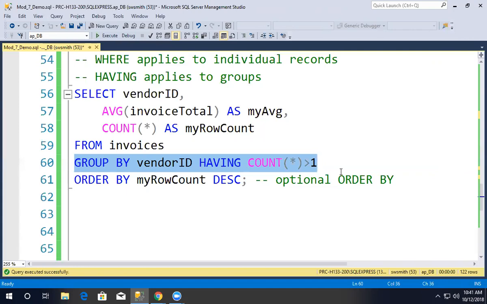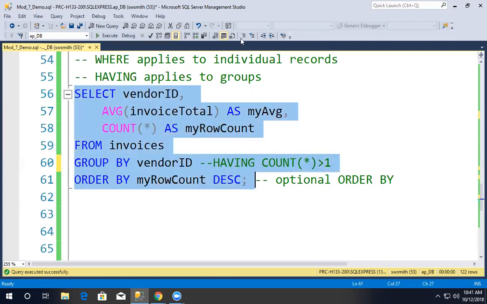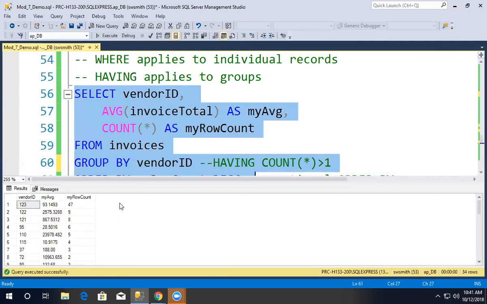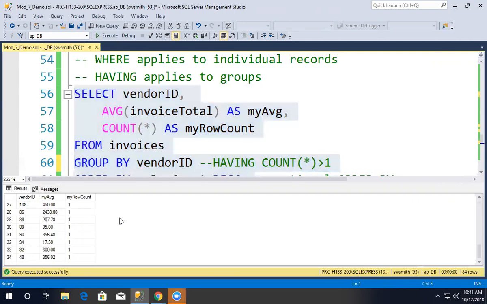So the count greater than one, every vendor ID having more than one. Let's do it without the having first. This is what we had a minute ago. This was the output, and I see I got one of them with 47, but as I scroll down, I got a whole bunch of ones in there, and I got 34 rows total, so I have 34 different vendor IDs, most of them with just one.